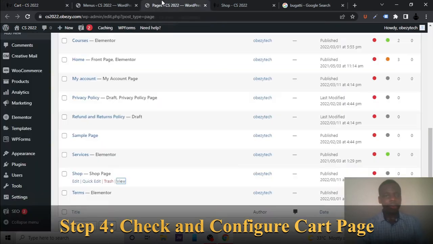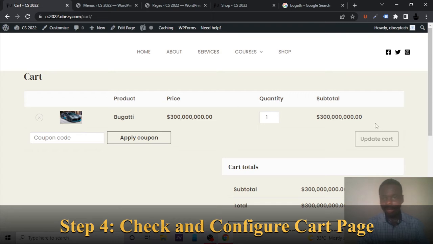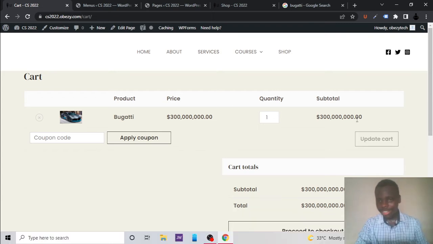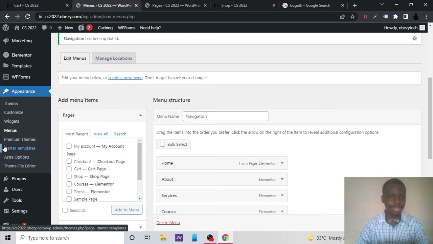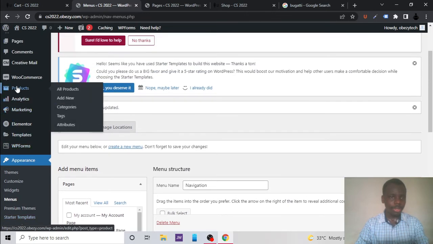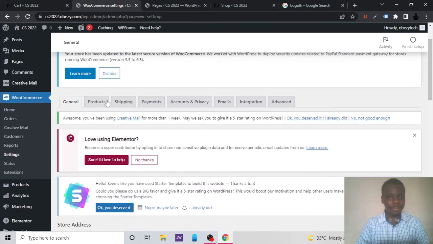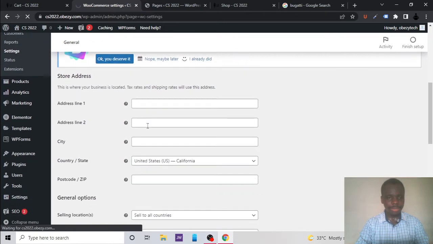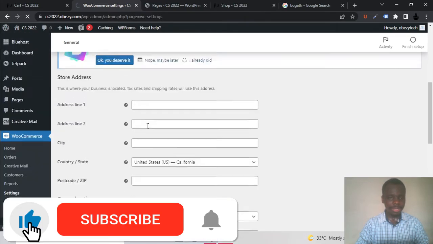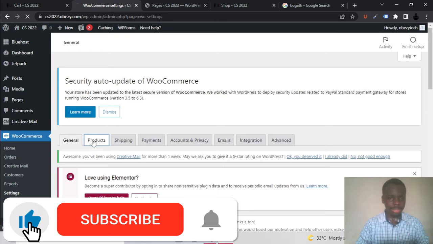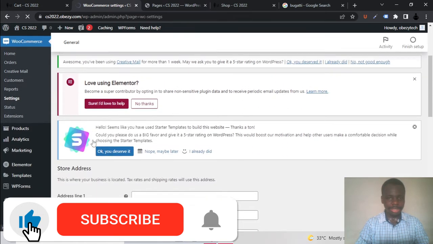But sometimes you would like to customize some payment details, because if the person is buying and is paying with, what did I type? $300 million. You would want the person to pay to your account. So you have to go and customize it. So you come to the back end. You come to WooCommerce. When you come to settings, there are a lot of things you can change here. So you can come to products. You can do a lot of things. You can put your address line here if the person is shipping. You can come to products and then make some changes here.